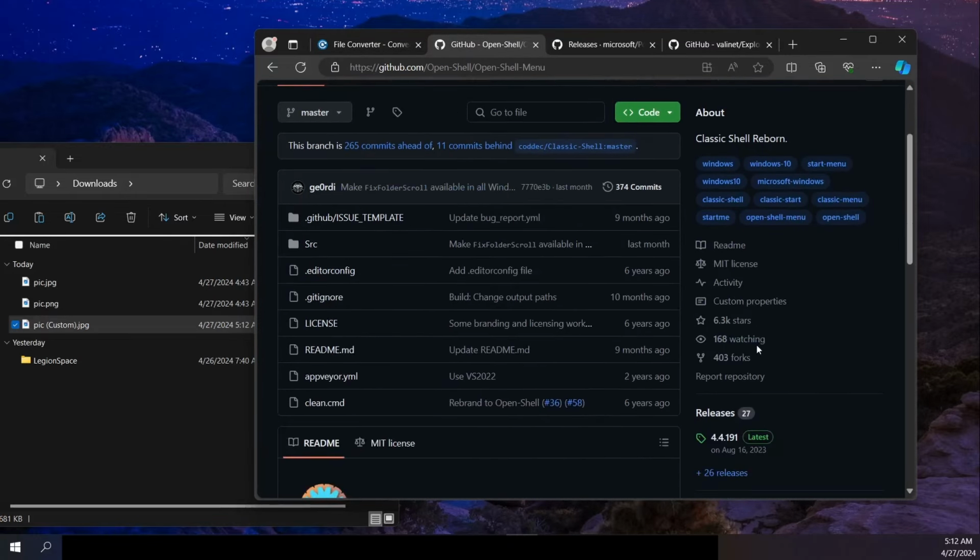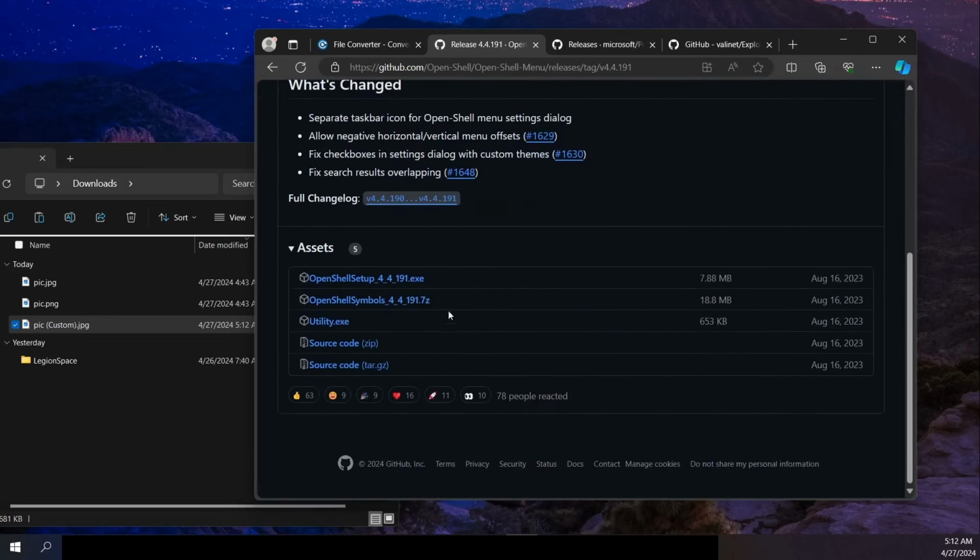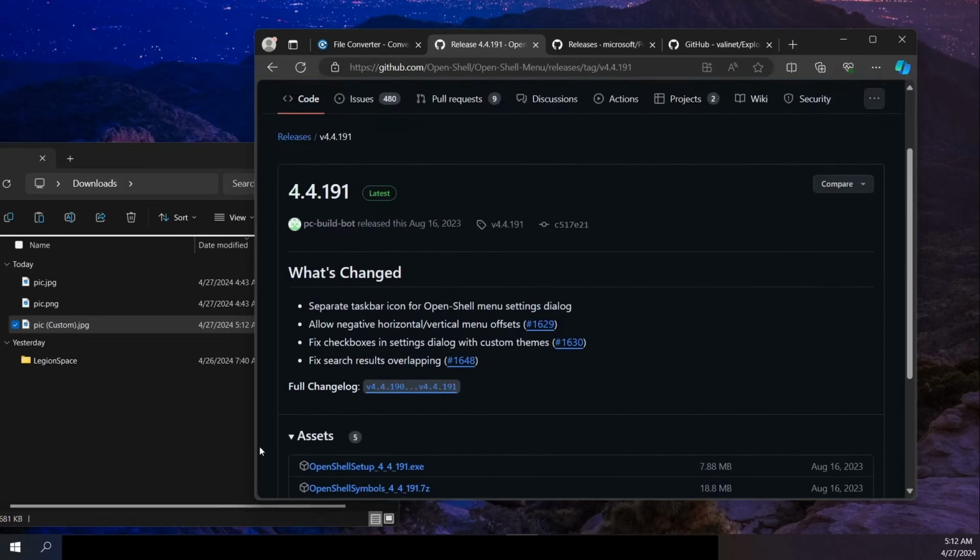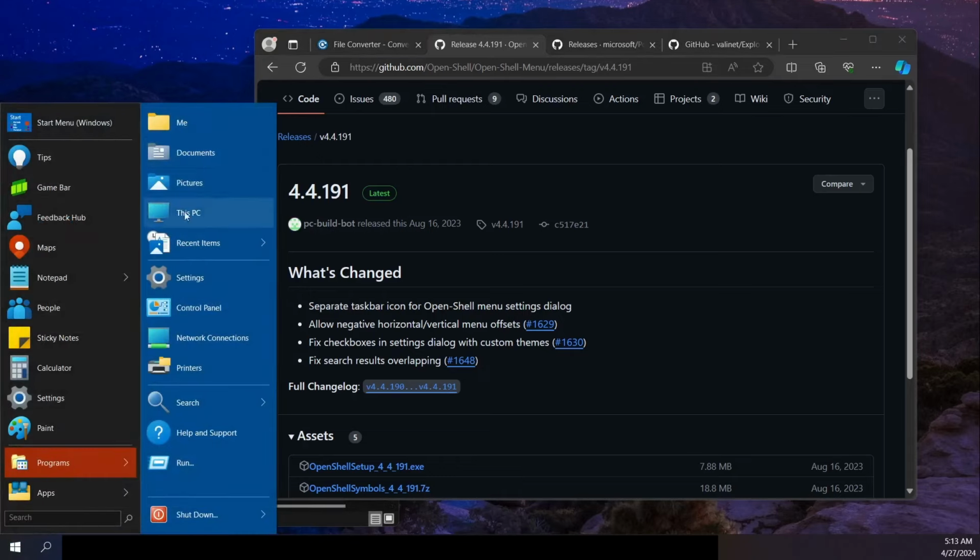The next thing is also really neat. It's called OpenShell. You go to the releases tab here. You just download the .exe file. You do your setup. And what this lets you do is when you press the Windows button, the start menu, you can see I have a much nicer looking start menu, a lot more functional. If I use the search bar, it'll actually search properly.